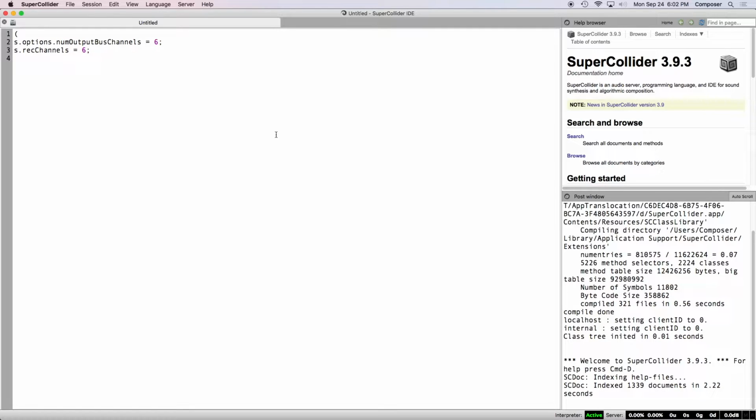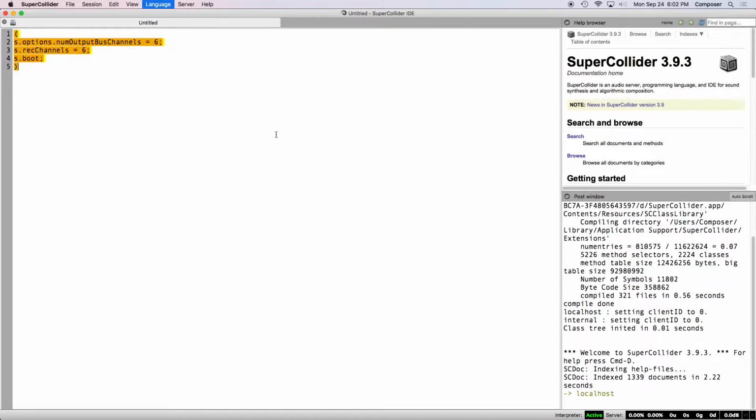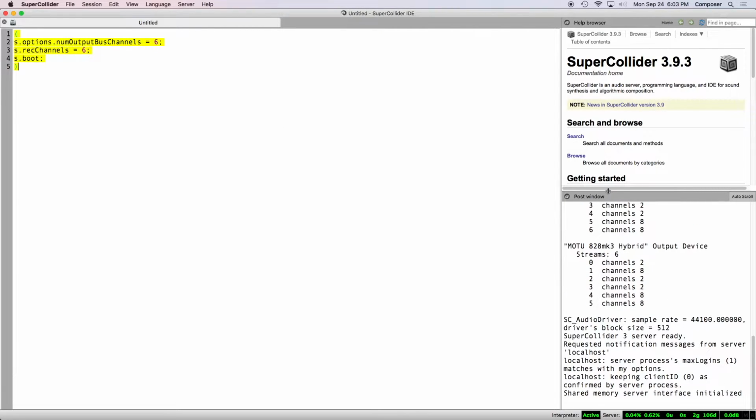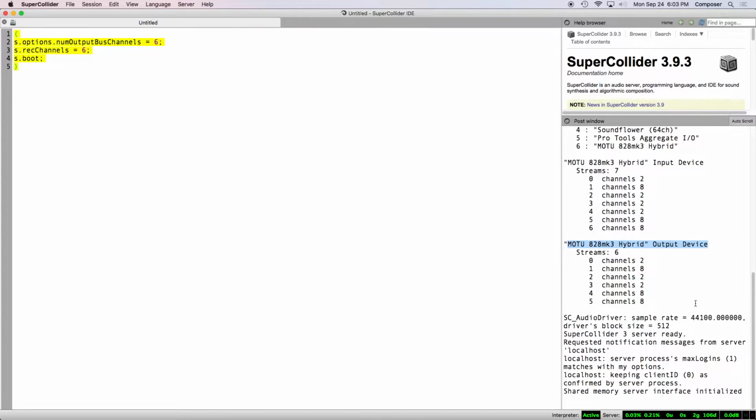And then boot the server. And that is what we want to see in the post window, Mo2.